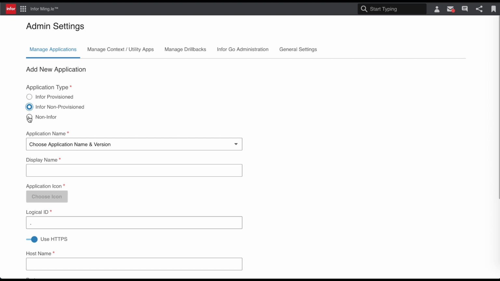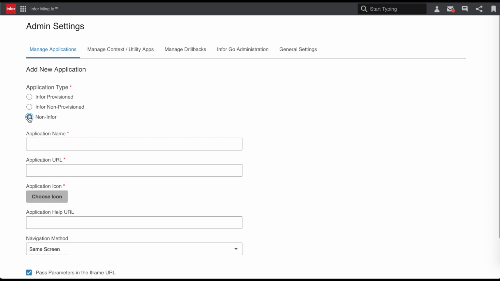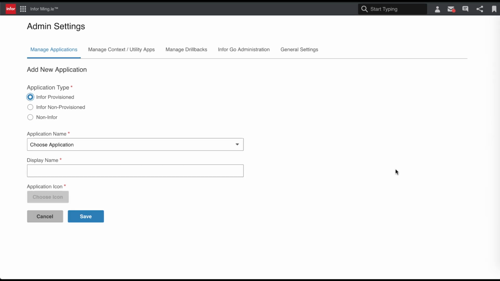The last option is your non-Infor application. This is if you've developed your own application and want it to run in the portal. For more information on third-party applications, watch Infor OS Adding a Third-Party Application video, where we dive deeper into the prerequisites, the guidelines, and walk you through an example. I'm going to select Infor Non-Provisioned Application where the deployment information is.